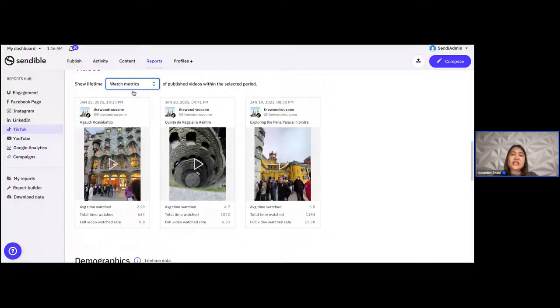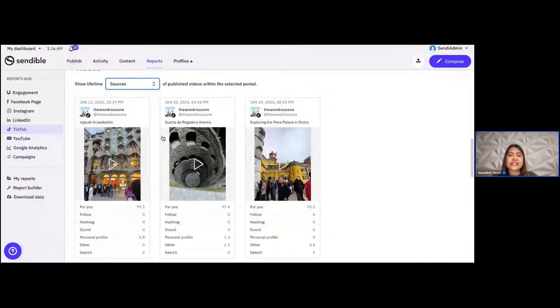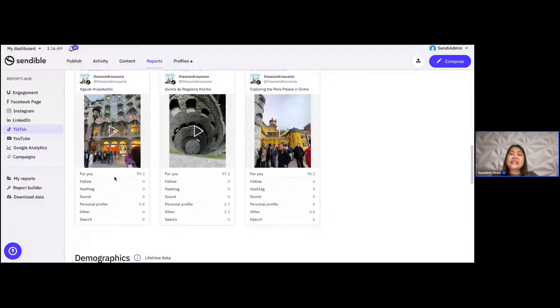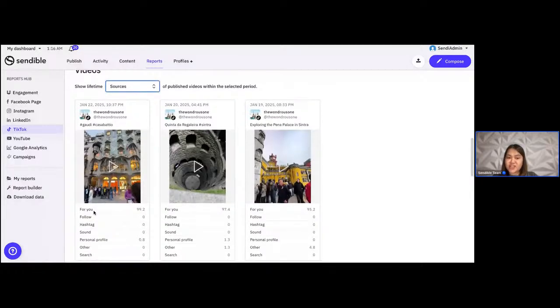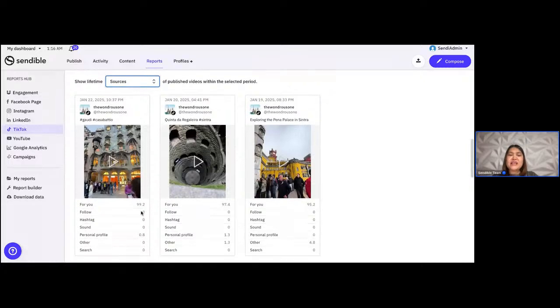If you check the sources, I guess this would be one important thing to consider. Did they see the video coming from their FYP or the For You page? Looks like a lot of them saw it from their FYP. Is it because they're following you? Did they check it from the following tab on top of TikTok? There is a following tab there.